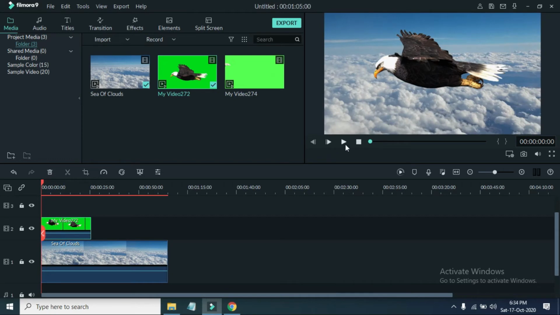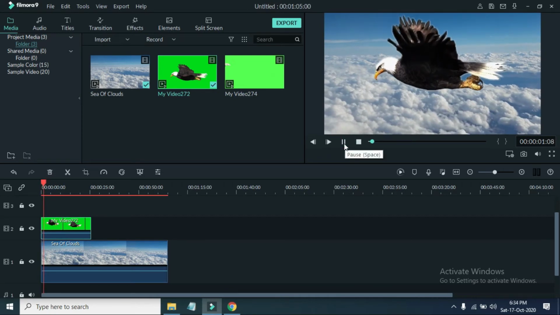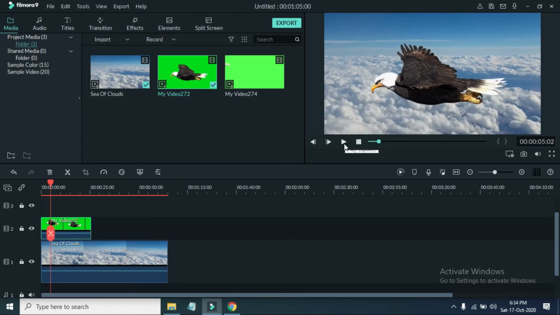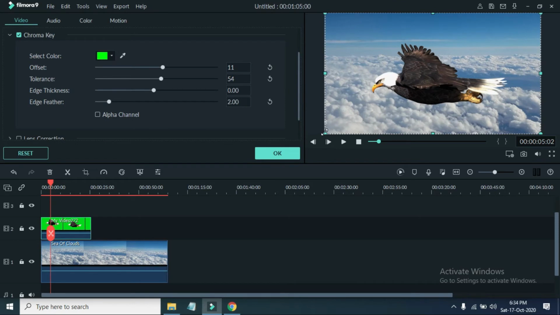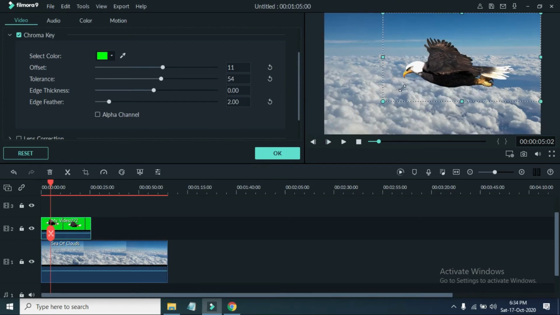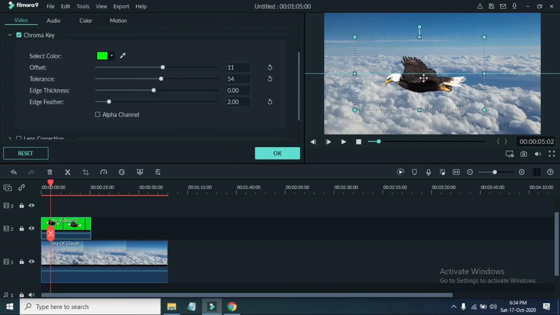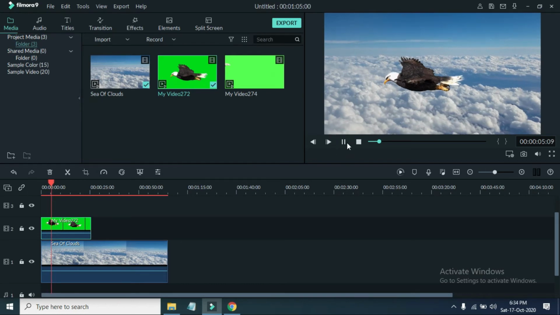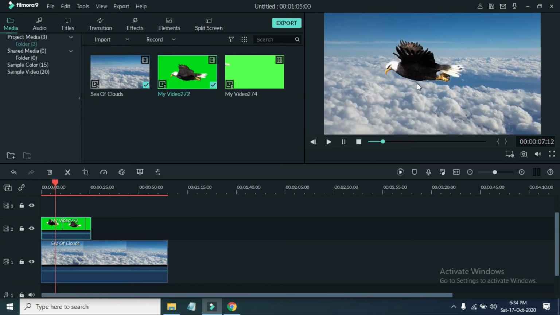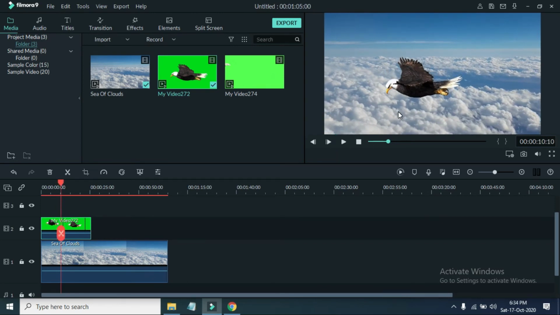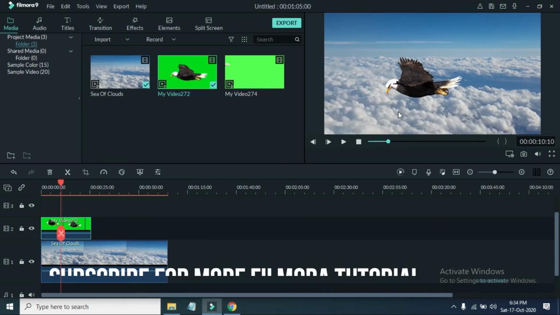And now if I play the video, now you can see the green screen video is added to the video. Also if you want to make the video smaller, just click the video and make it smaller like this, and you can place it wherever you want to use this green screen video. So let's just click OK, and if I play the video again, now you can see the eagle is smaller. So that's it guys, this is how you use green screen video in Filmora 9.